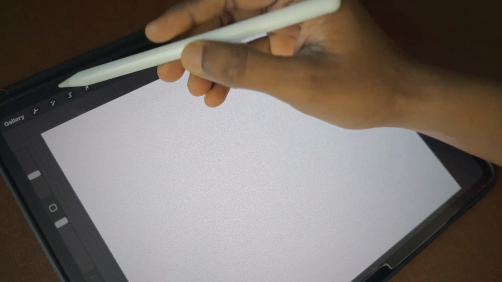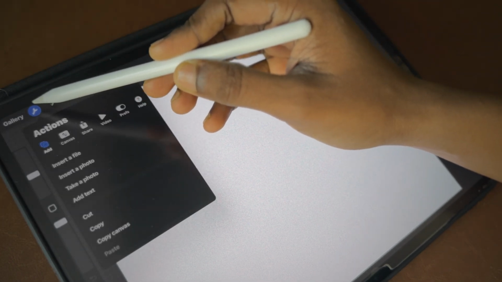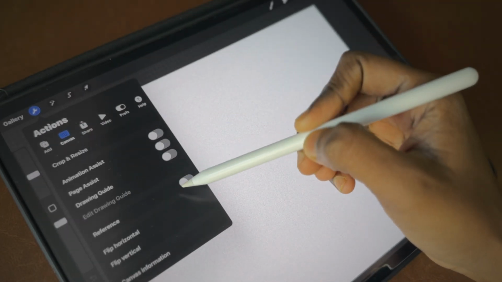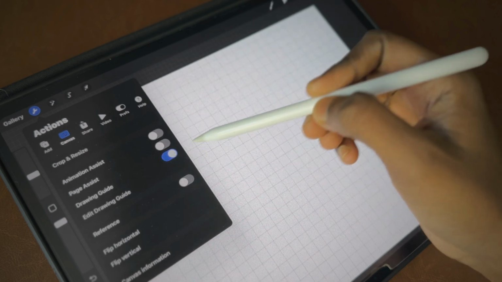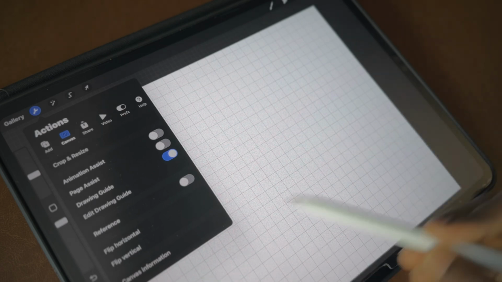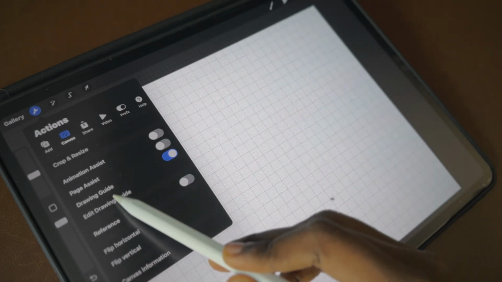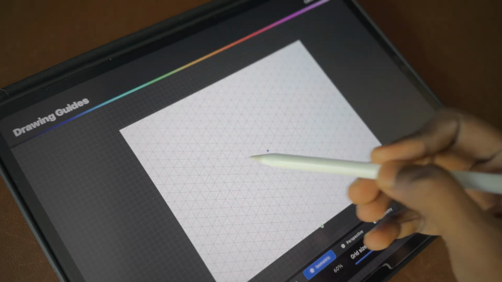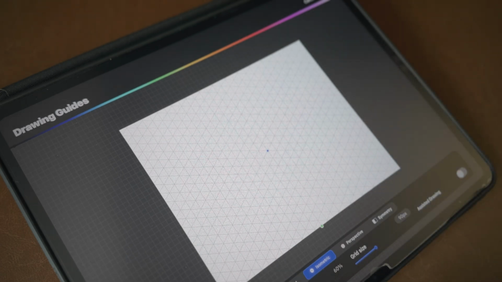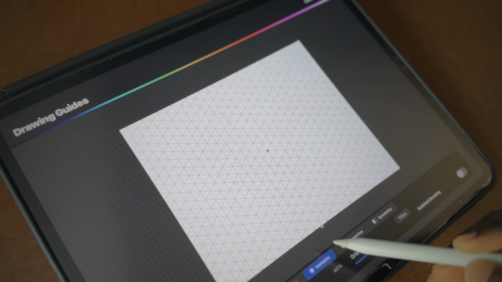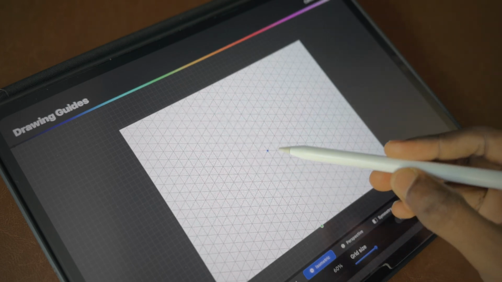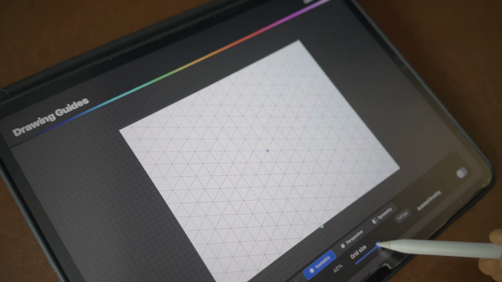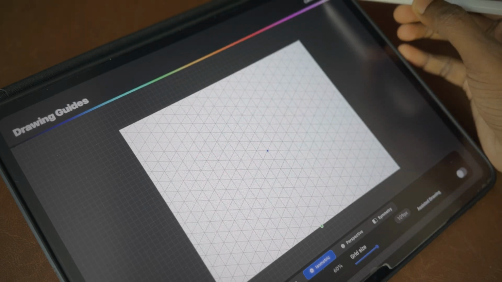Moving forward, let's go to the settings, tap the action panel, then go to canvas and just turn on the drawing guide. You will see the default grid, but you need to change the grid into isometric so that you can easily create those shapes or forms. So let's increase the opacity, and then I have to increase the isometric block size. So I just increase the block size, and here we go.